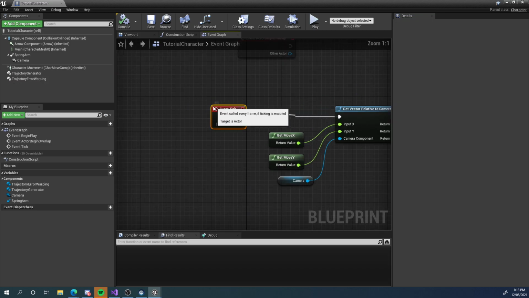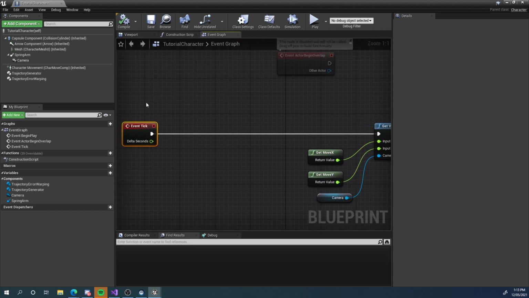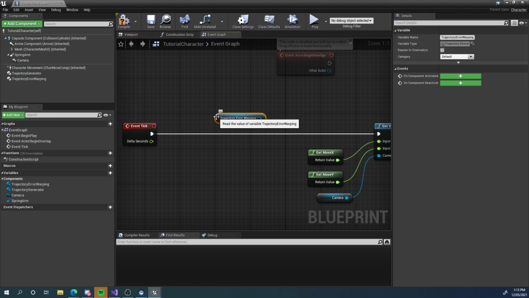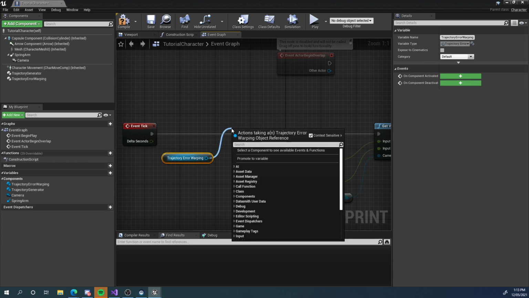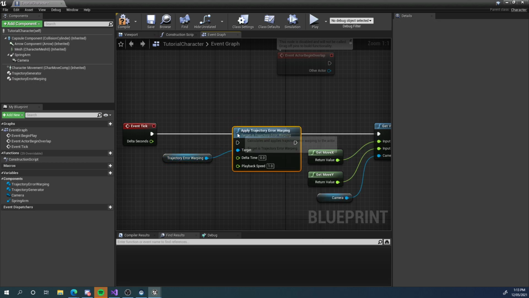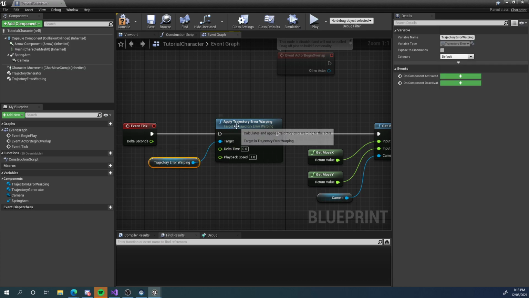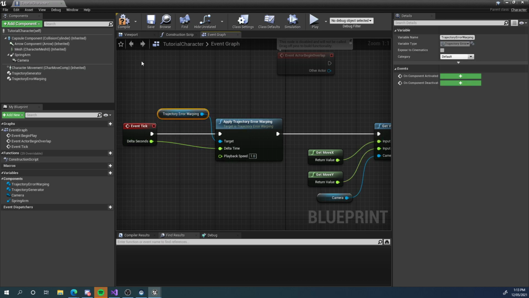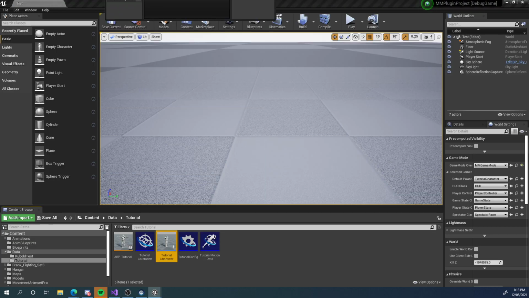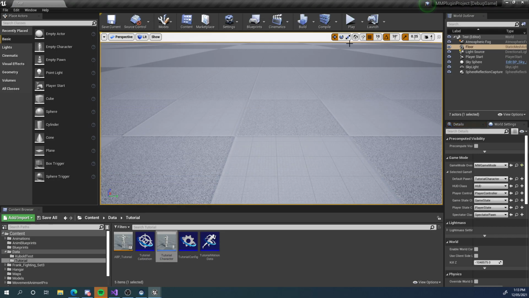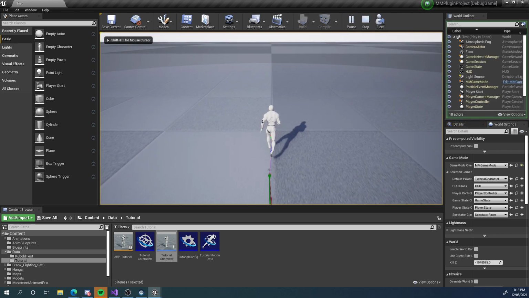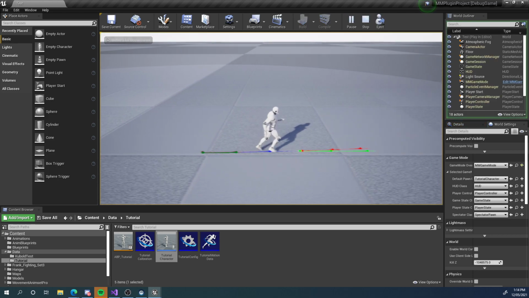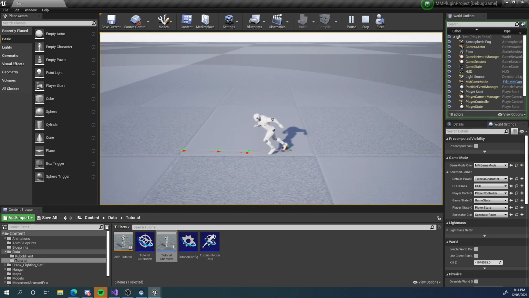We do need to manually update this though. It doesn't tick on its own. I didn't want it to do that. I wanted that to be an optional thing, so you can tick it when you want and not when you don't want it. So we'll just use this function. We get our trajectory error warping, and we use apply trajectory error warping, and we can plug in the delta time, and that is pretty much all we need to do with that. I shall hit play. And we should get the character lining up a little bit better than before.